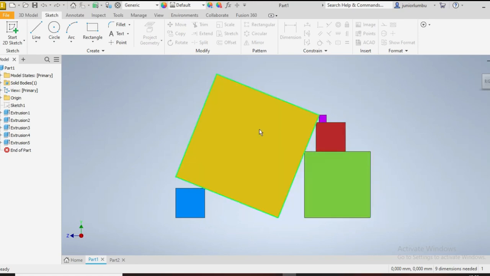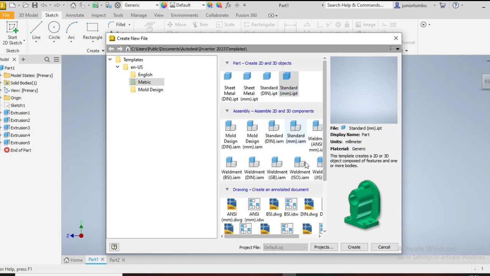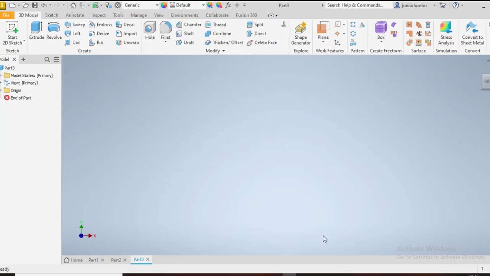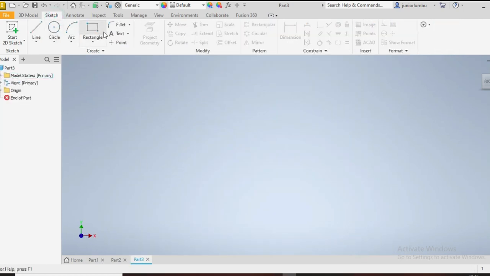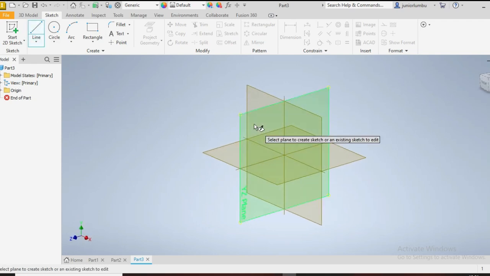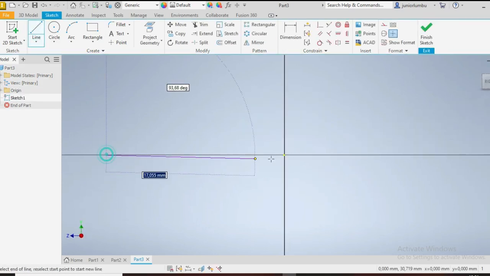We are going to draw these figures out of fun. So we have 5 squares, 1, 2, 3, 4, 5, and we have constraints here. Since our dimensions are in millimeters, we're going to go new, metric, standard millimeters, and say create. In here, we are going to start with this line here.